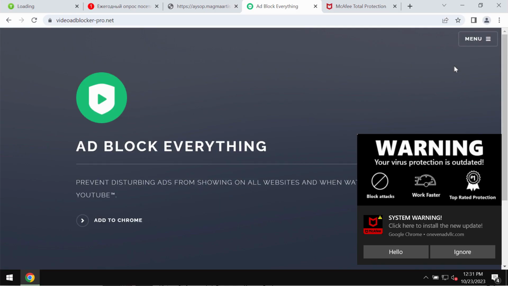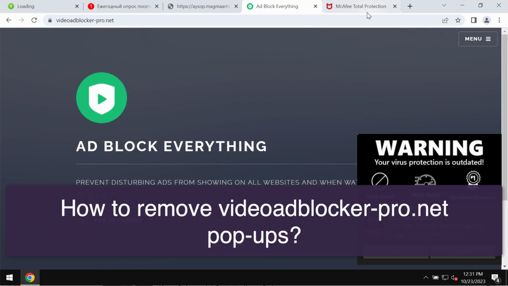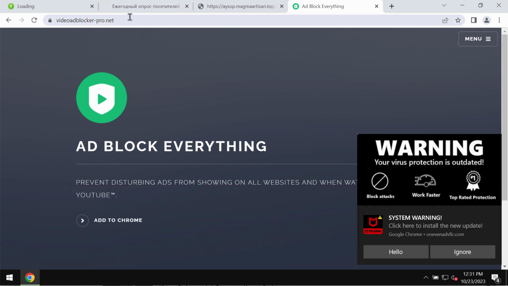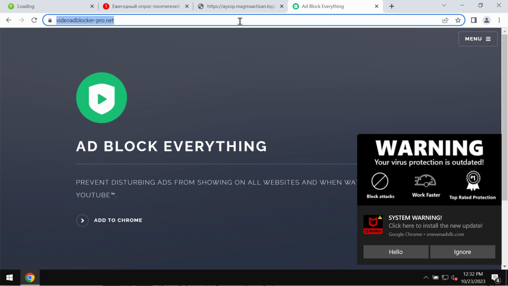This is the video guide dedicated to help you get rid of the malicious pop-ups by the site video@blockerpro.net. This is a really deceptive site attacking Google Chrome and other browsers. It tries to make you download and install certain unwanted browser extensions for the Google Chrome browser. The extension, instead of blocking ads, may show its own ads not related to the sites that you visit.